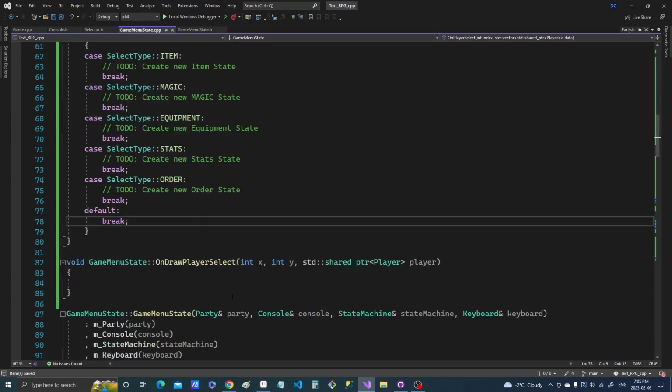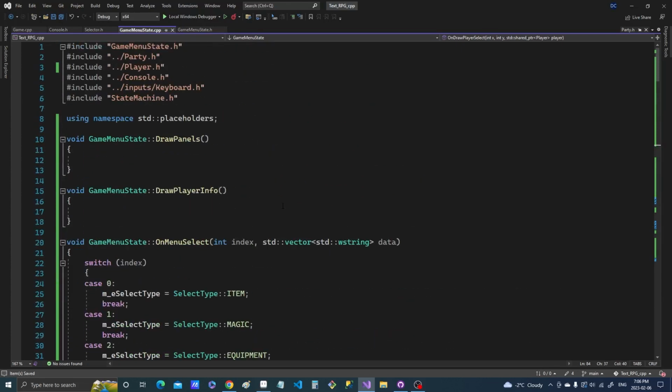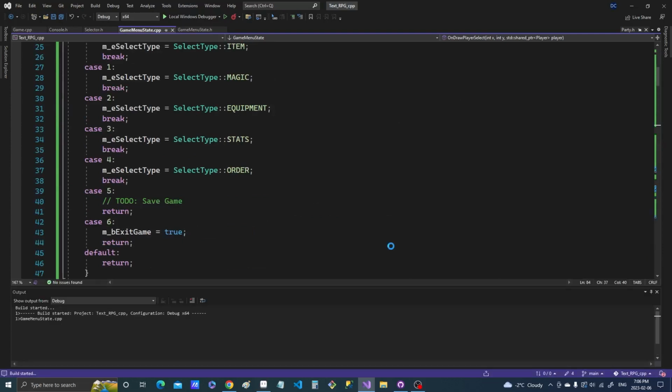All right. So now on draw player select, we don't have to do anything here. So there's nothing. Nothing to do here. This is basically just a placeholder. Okay, what else do we have to do? Let's just run that and see what we got so far, see if we have any mistakes. F5.